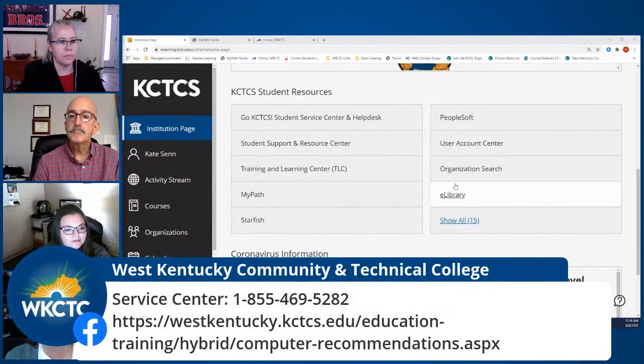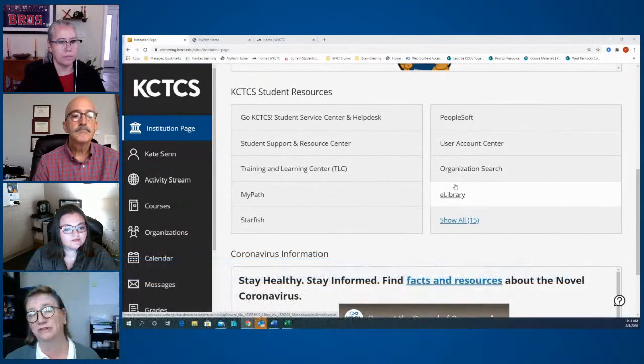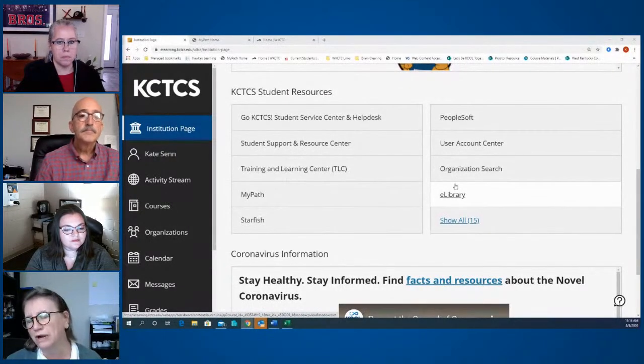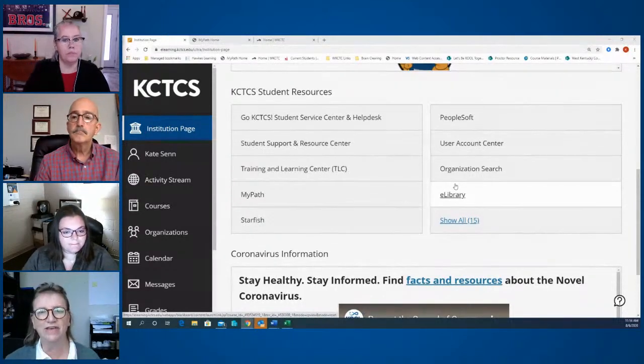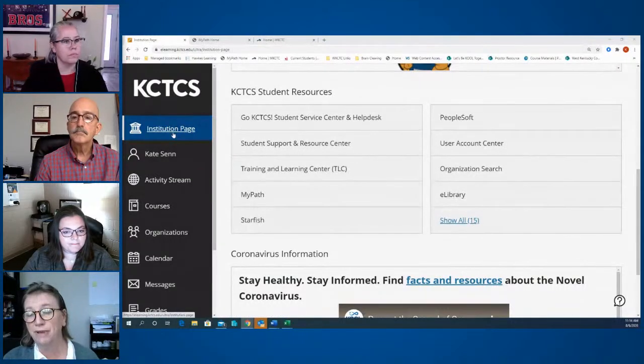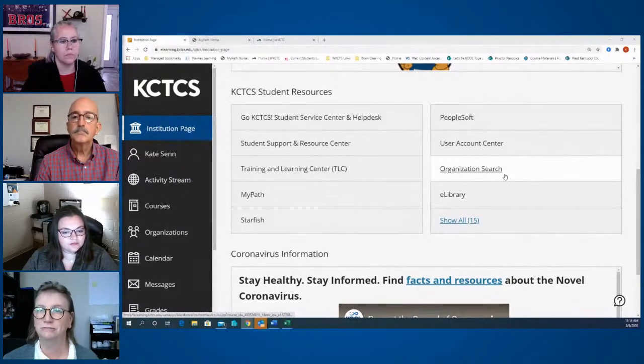Also within our courses are links to our particular library. Over the summer, actually since March, our library has been working very hard to have remote support. They even have an Ask the Library feature. So either through the institution page on Blackboard or within the course or from the West Kentucky homepage, you can go in and find library material. So we're ready for you.